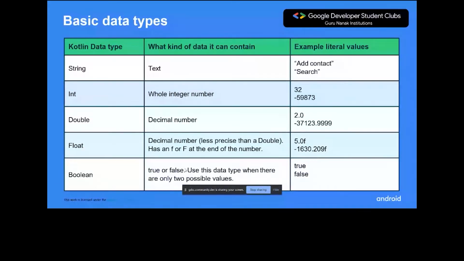These two data types accept decimal numbers, and there's a slight difference between them. The only difference between them is precision.